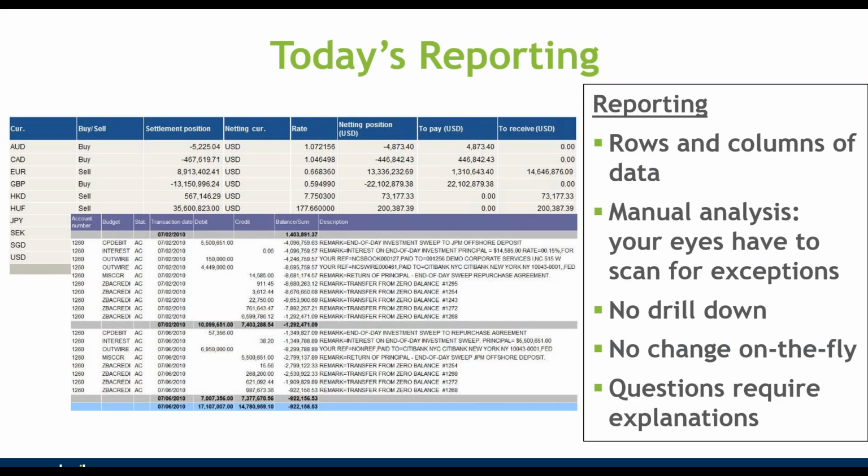But to start with, let's talk about today's reporting. Now, I know many of you think, okay, I don't like today's reports. They're difficult. You have to do lots of filtering. You have to really know what you're looking for. And in fairness, those things are kind of true. It is very rows and columns of data. It's really not meant for anything but manual analysis. Like your eyes have to scan the numbers, scan the rows, scan the columns.